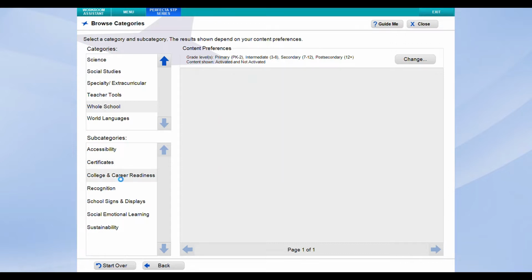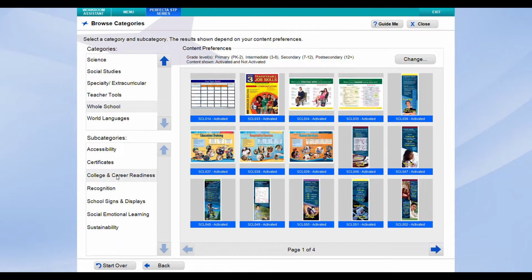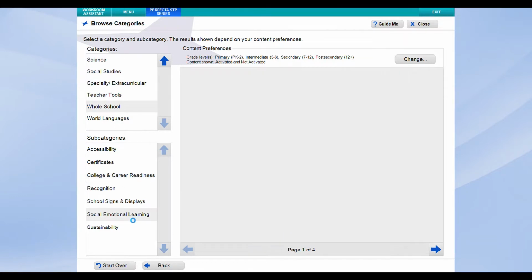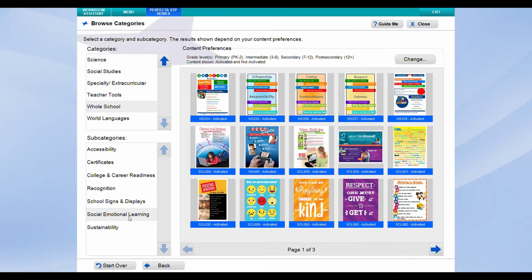Below, we have a number of college and career readiness poster and banner templates, ideal for your business and marketing classes, your CTE programs, etc. Under social and emotional learning, you will find a whole host of templates that are great for those morning check-ins, your calming corners, etc. So I do invite you to peruse the software on your own time and really become familiar with all the great content that's right at your fingertips.